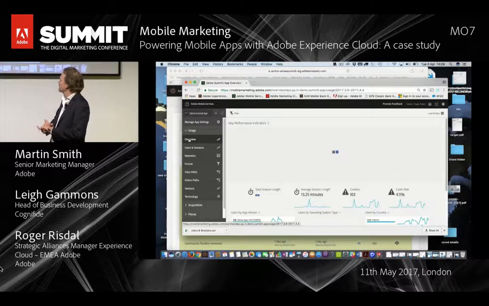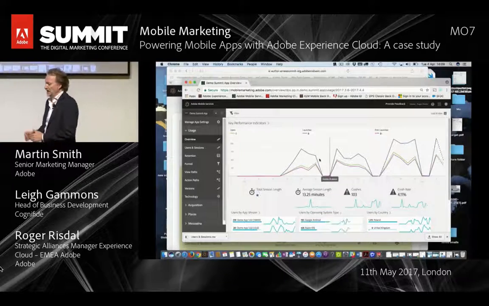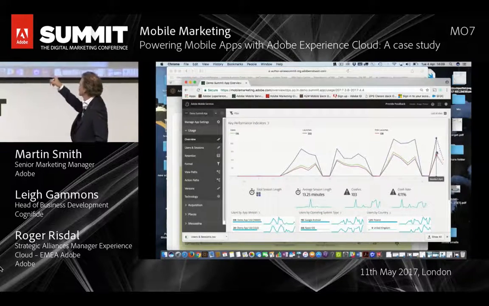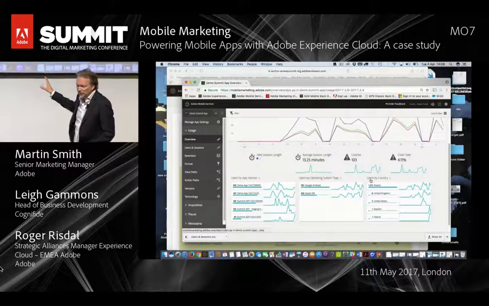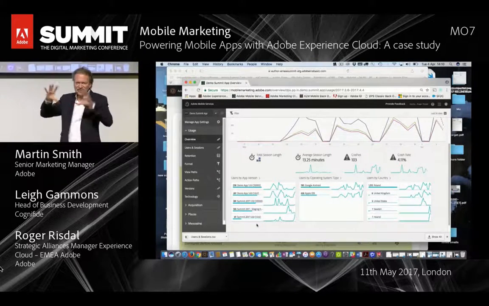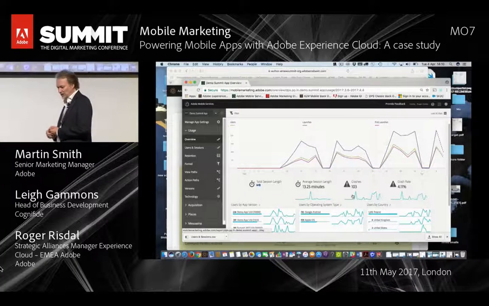Well, the first screen you see here is the KPIs, the key performance indicators. And I can customize this based on what I want to track. So you have crashes, you have session length, you can see where people are when they're using it, and so on. And you can define exactly what you want to track here. So this is kind of the first dashboard for understanding what's happening here.